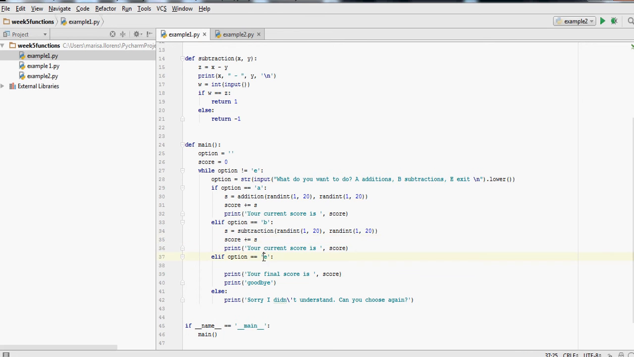Okay, and if the option is E, then your final score is the score you had so far, and we say goodbye. And if it's not A or B or E for exit, then it's not a valid option, so we have to ask the user to tell us their option again. Okay, so this is our example 1.